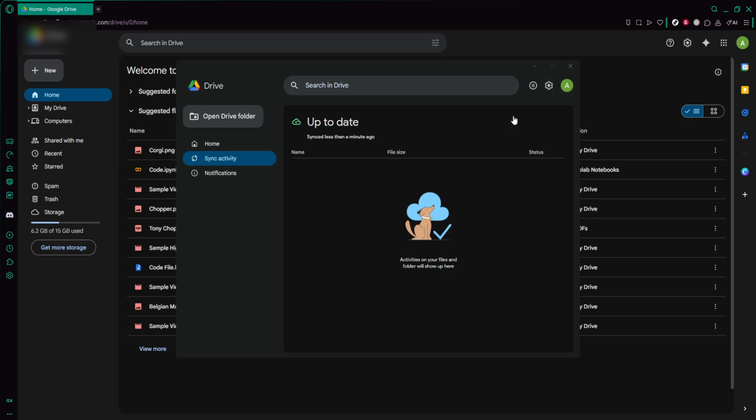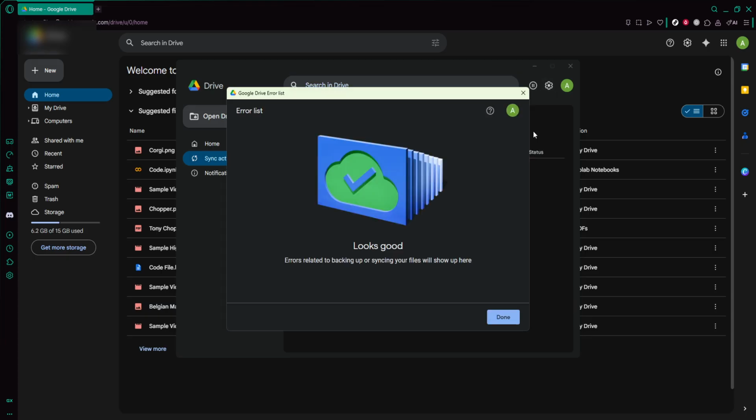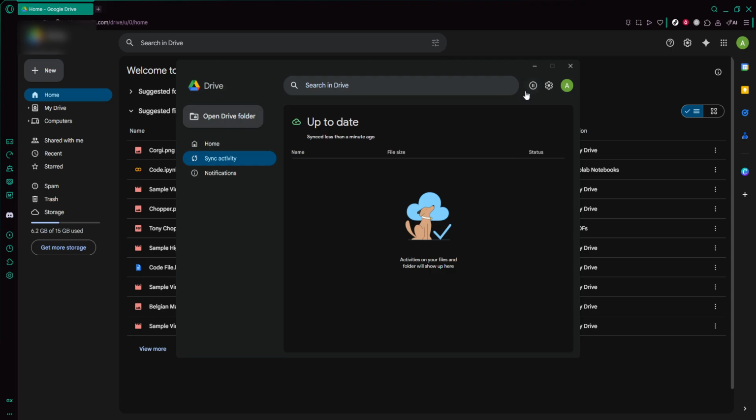If you don't see an error list or it's empty, that usually means there are no current sync problems and you're in good shape. If there is an error list, find the specific file or files that are showing an issue. Google Drive often flags files that have names it doesn't support, or files that are too large. Let's start with the file name.